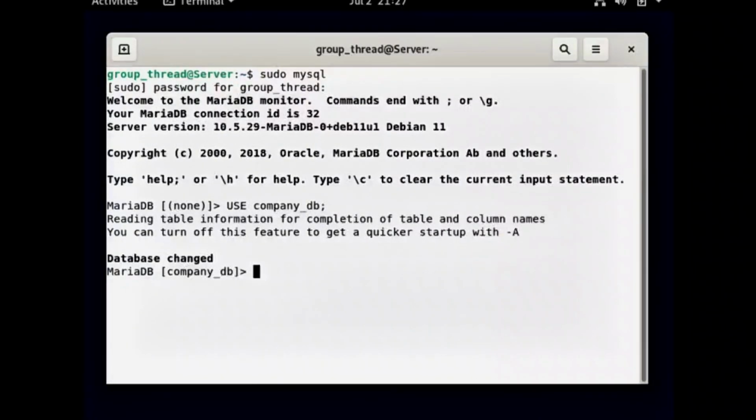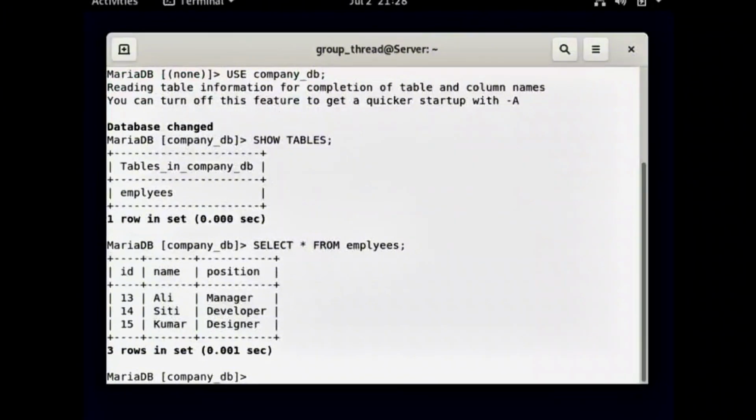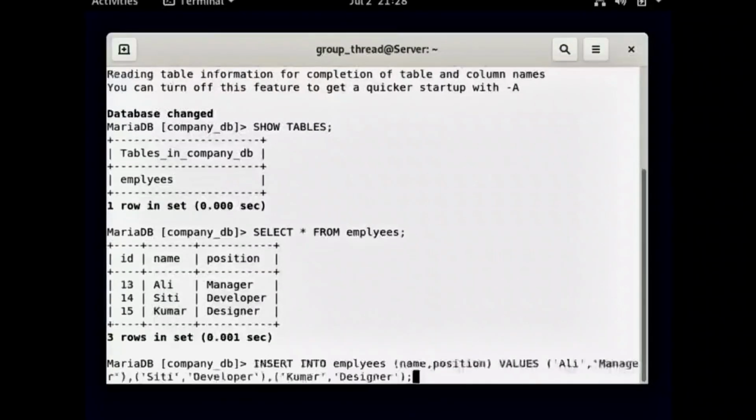This confirms that the MariaDB service is installed and running correctly on the Debian server. Now, I will display all the existing databases on the server using the show databases command. As you can see, our database company is listed here along with default system databases. Next, I will select company DB using the use command, and the message Database changed confirms that the database is now active and ready for further operations.